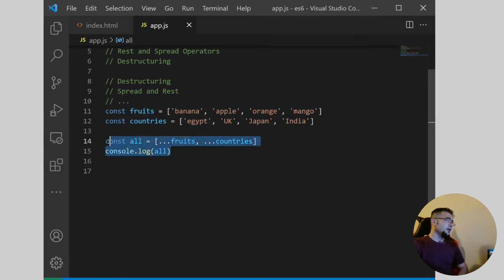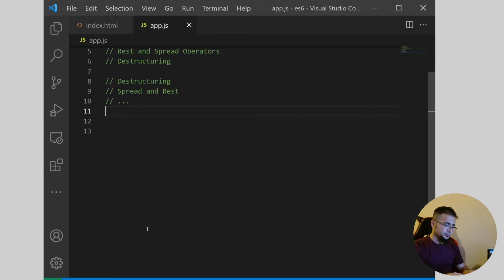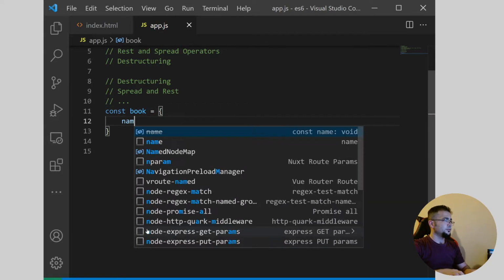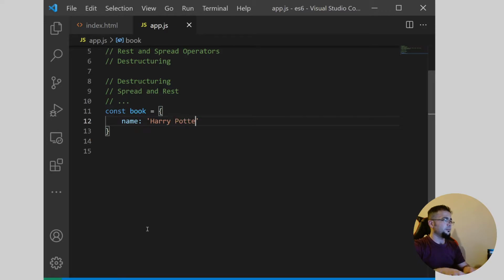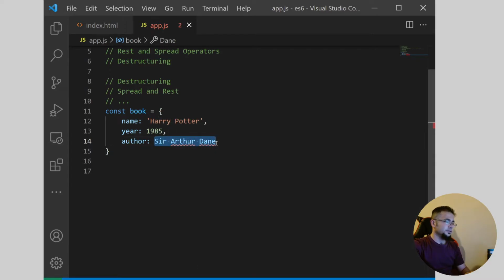How about on objects, like destructuring and rest and spread? Well, with objects, let's say const book equal to name, author, year. I have no idea when it was written. Author, I have no idea who wrote it. Was it J.K. Rowling?